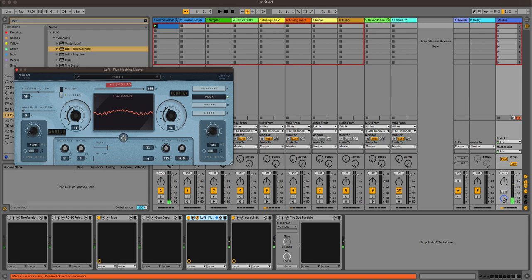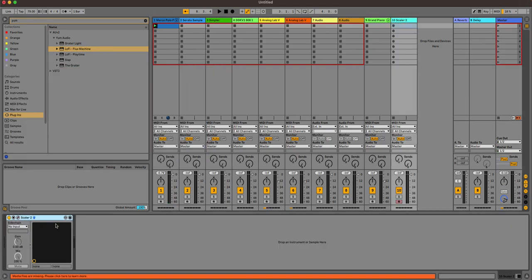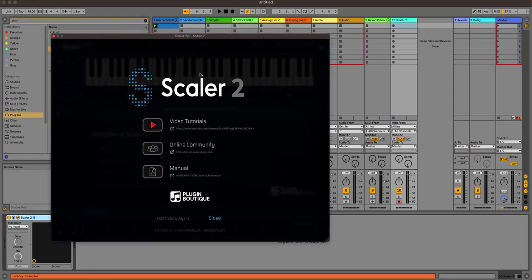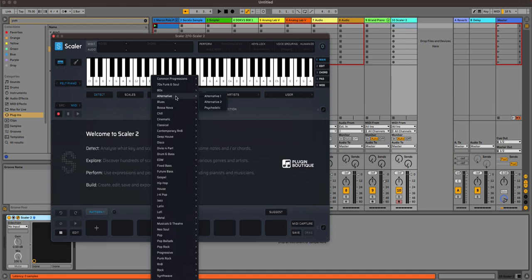All right, now to get to the Scalar part, right? So Scalar is a pretty comprehensive plugin that gives you chords and scales and stuff like that. I'm going to close this. And then I usually personally start with preset chords from songs, or sometimes I build my own.